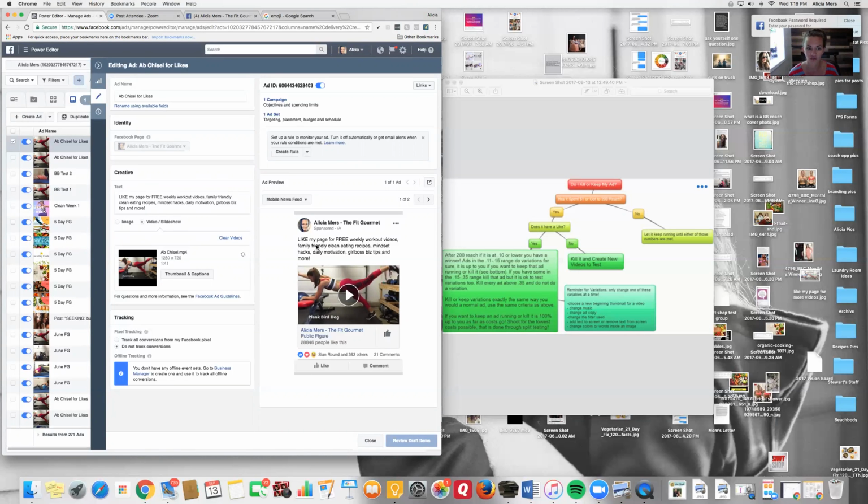Try testing all different things on it to see if you can get that cost down, okay? So our aim right now is to find that winning ad that's running at 10 cents or less per like. So right now, we're really focusing on finding that winning video. Another thing you can do is change the copy. That can really have a big impact on how the video performs.